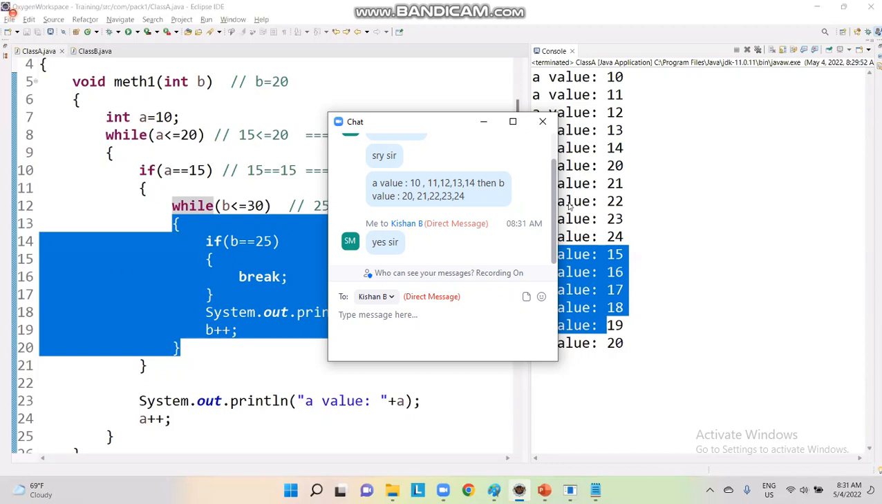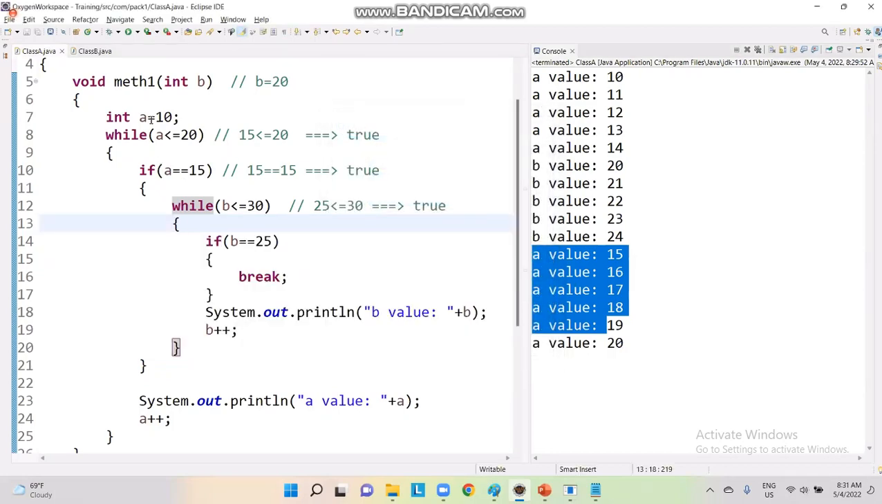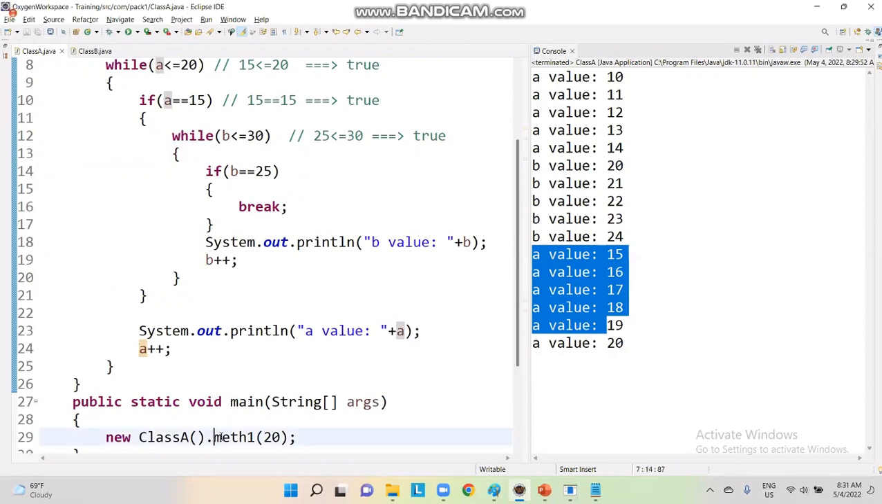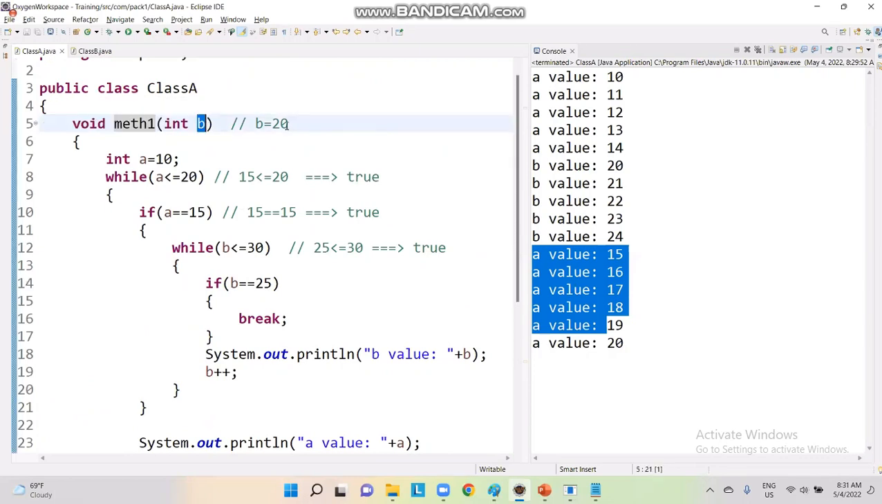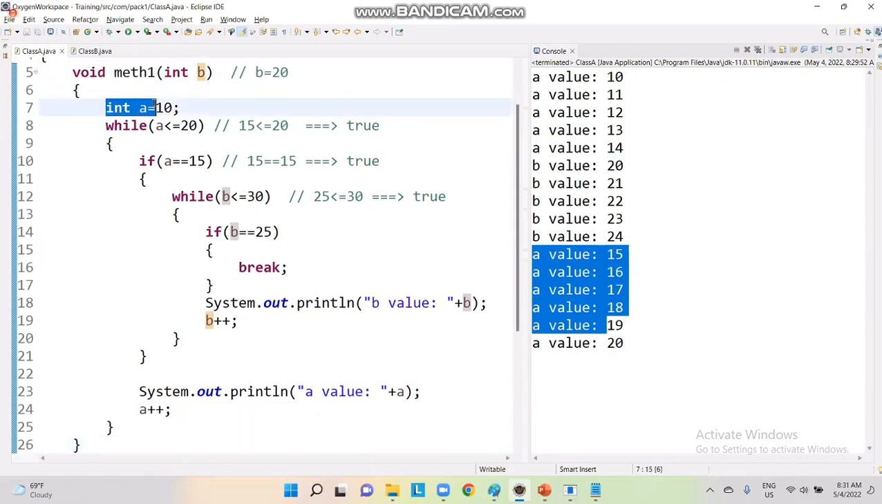Okay, guys, one more time, just for one last time. Here, first, whenever we are calling method 1, B value is 20, right? Inside this method, we have one more variable, int A equal to 10. I'm writing a while loop: while A is less than or equal to 20. What is A value? 10.